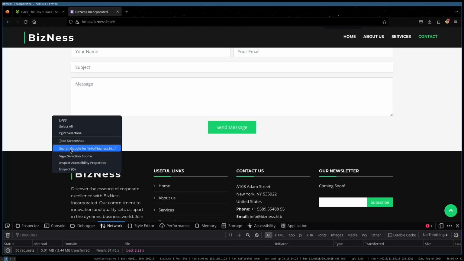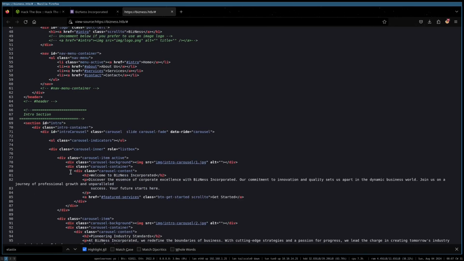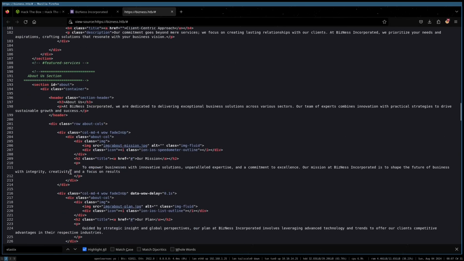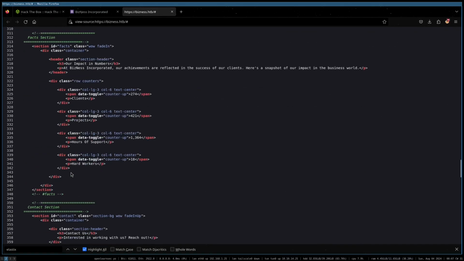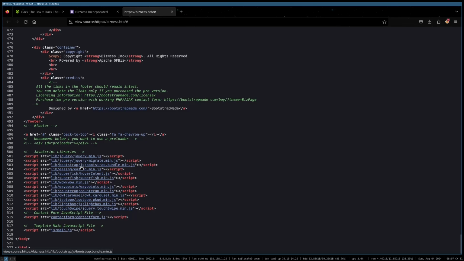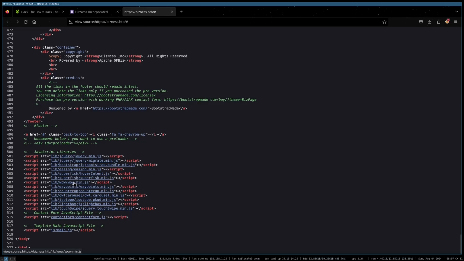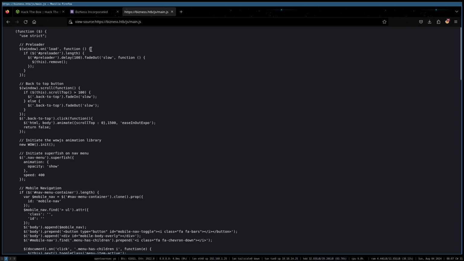So let's have a look at the source code and see if there's anything interesting here. Looks like fairly generic Bootstrap framework, HTML and CSS. If we have a look at the form, well, let's have a look at the JavaScript first. So jQuery, Bootstrap, easing, whatever that is, probably something UI related. Superfish, probably UI UX. Waypoints, carousel, isotope. Yeah, I don't think they're custom JavaScript. I think these are just various libraries that have been incorporated into the build of this page.